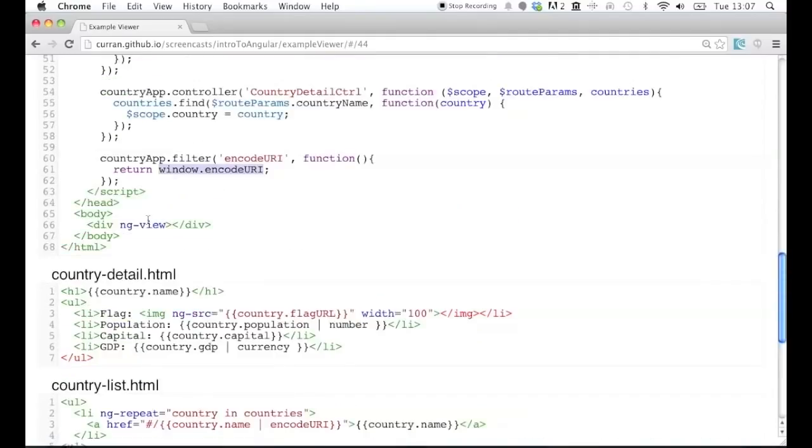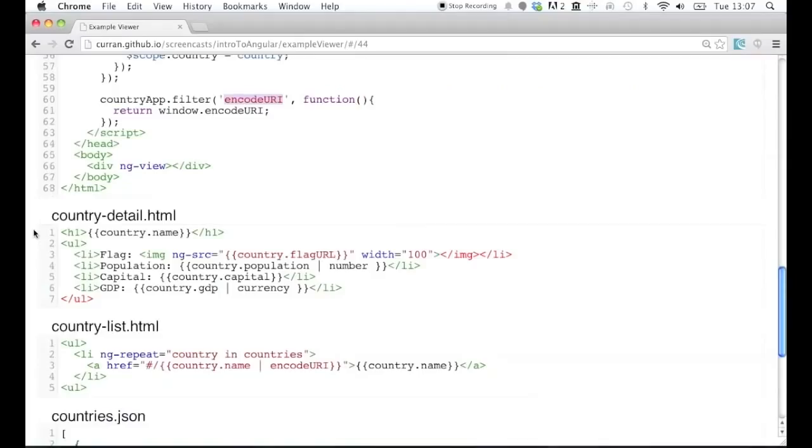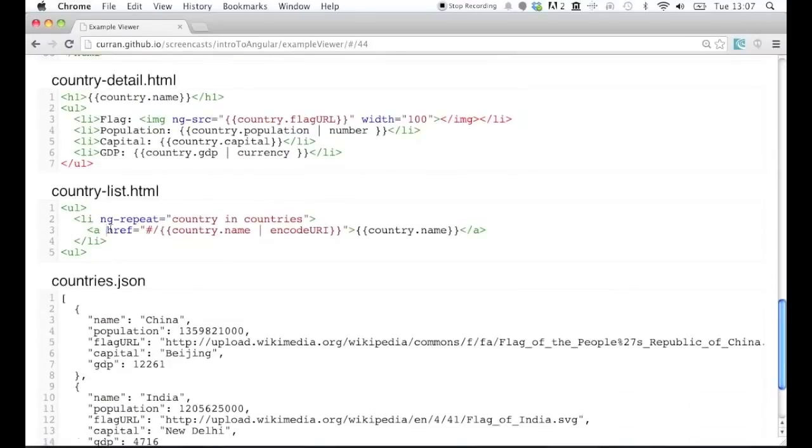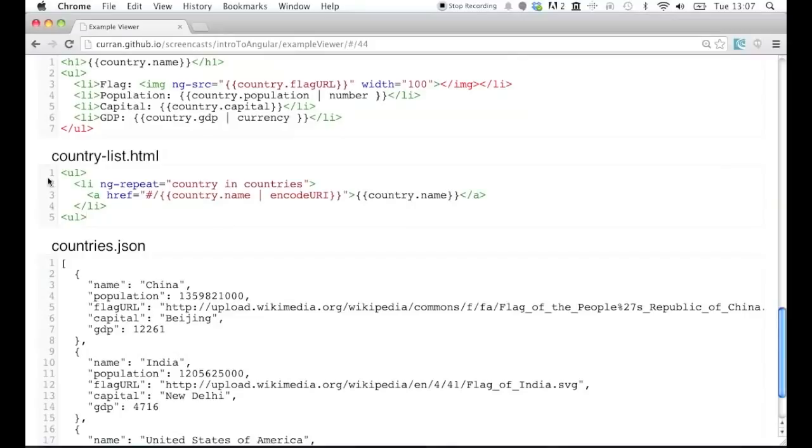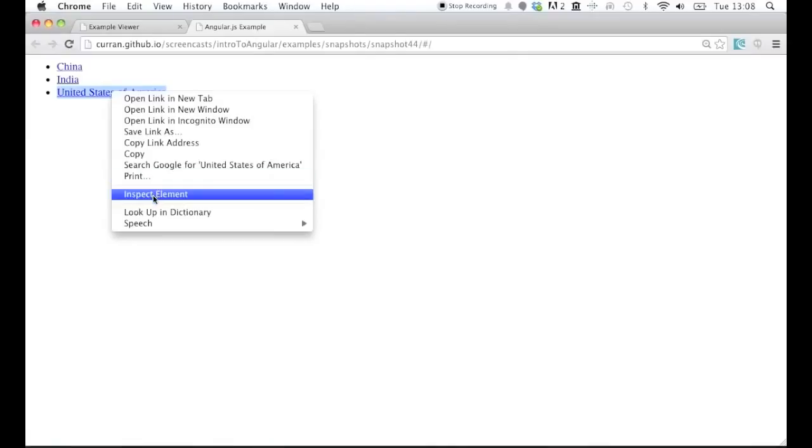So now that I've got that custom filter, called encodeURI, it can be used in the template. So here it is. The href, the link, is now set to country name pipe, and pipe is the character you use for Angular filters, encodeURI. So this is how you can actually use your own custom filters in Angular. And once you add the filter to your app module, you can use this in any Angular expression, which is pretty powerful.